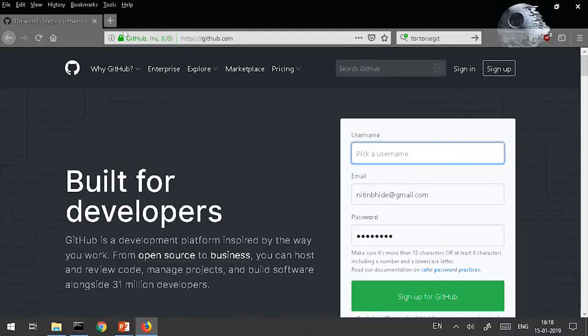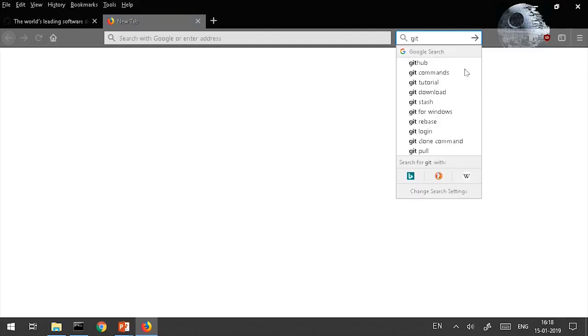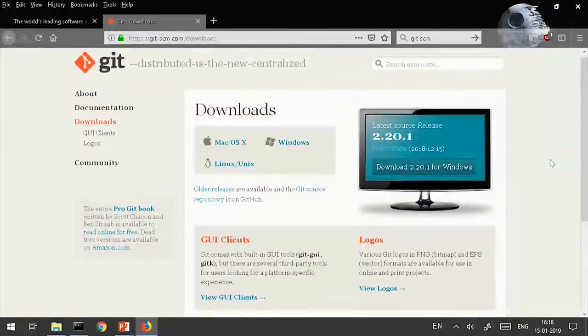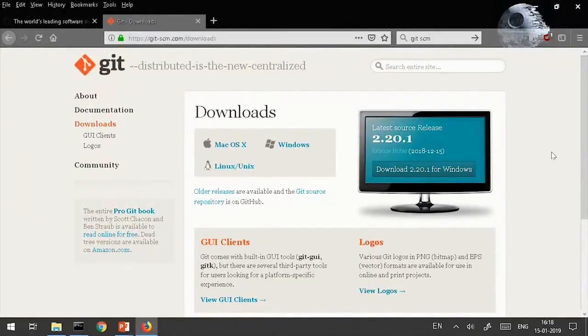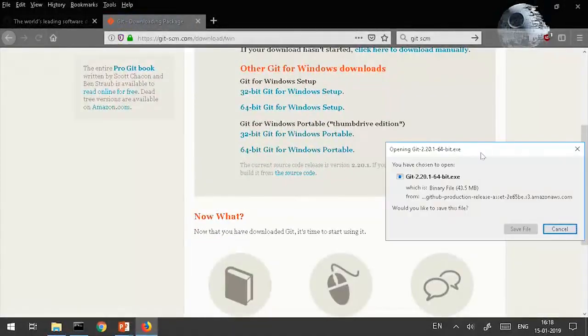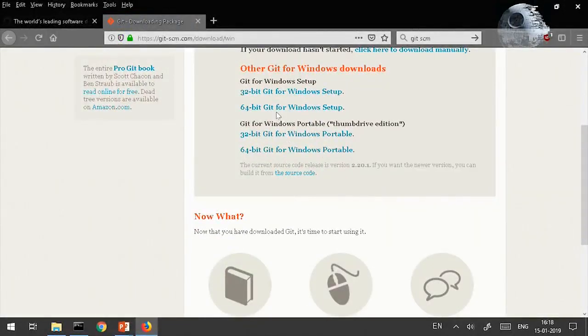Let us go to the downloads page. You will find multiple downloads for different OSs. For the demo purpose, we are going to use the Windows version. Windows, download Git for Windows setup.